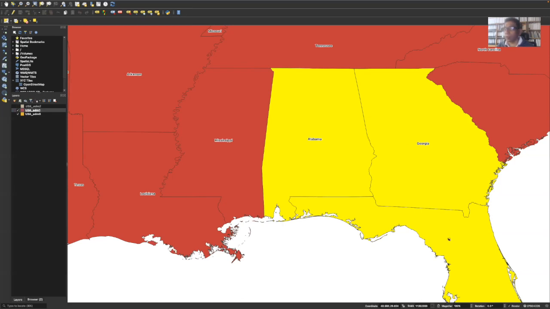Then they are selected. What is important for us now is to save them as a separate file. Then they will be in a separate file, so we'll be able to open only these states next time with this separate file. Now once we have selected, again go back to the layers. So we are working on the USA admin 1 layer.